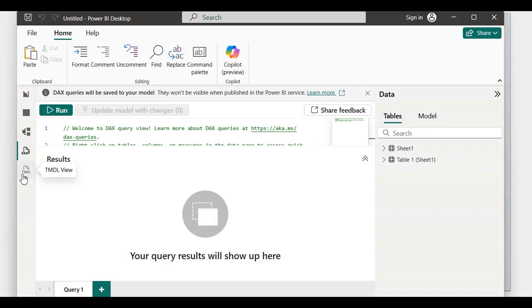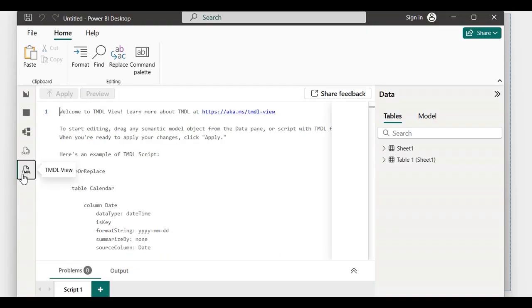Coming to TMDL, the Tabular Model Definition Language, this is used to describe the structure of the data model, not the calculations. So we are not using it for calculations, it is just used for the structure of the data models. We use TMDL to manage the tables, columns and relationships, to handle the model changes in a structured way, and to support version control with Git or DevOps. It is mainly used for developers and advanced users.